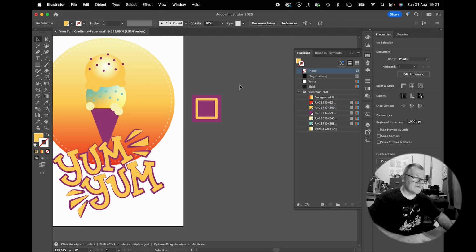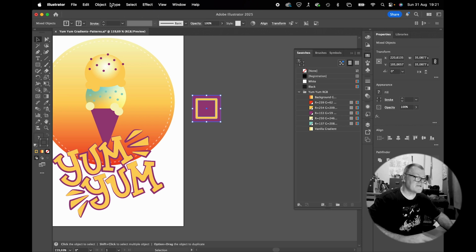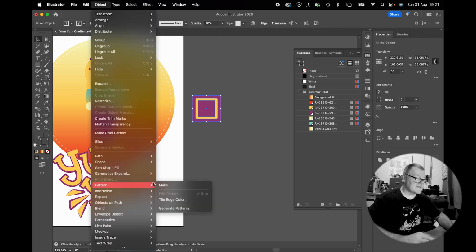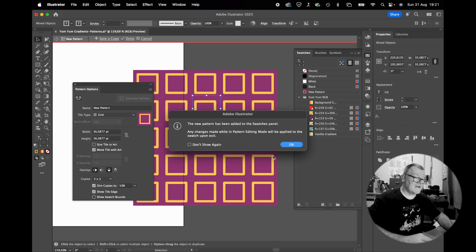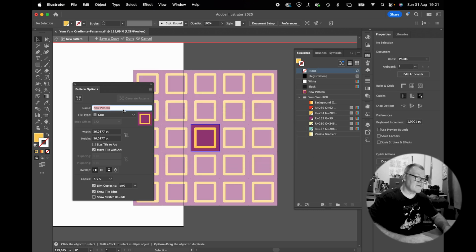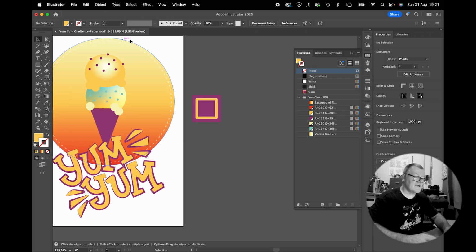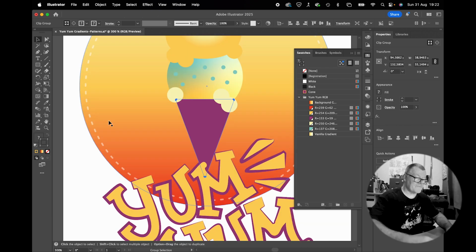So I've got this that I want to turn into a pattern. I'm going to select it, object, pattern, make. And then I'm just going to call this cone and say done. And now I have my cone pattern here. I can delete the original artwork. Now I can go to that cone, and I'm going to apply that pattern.